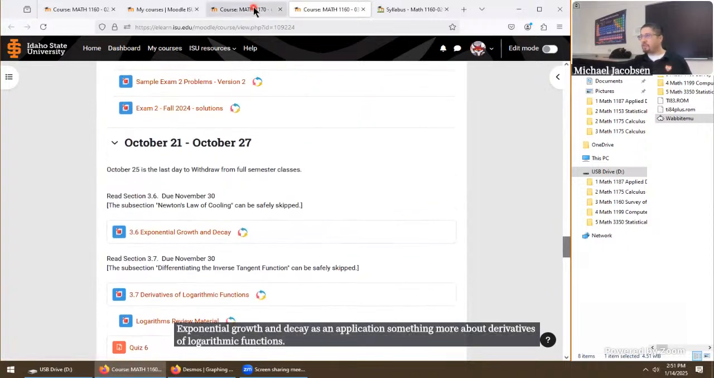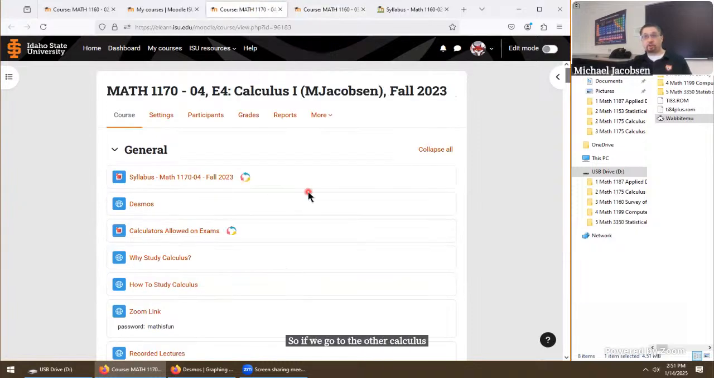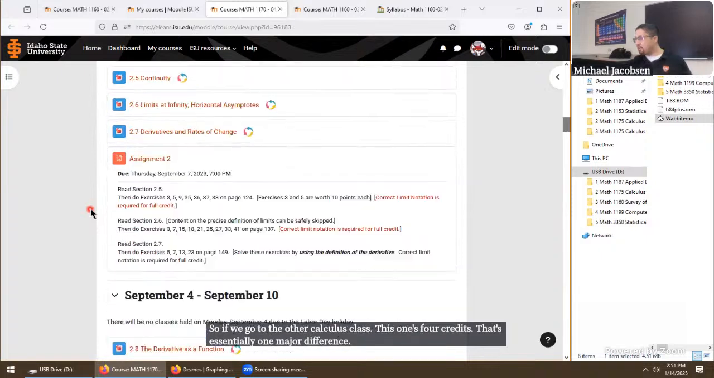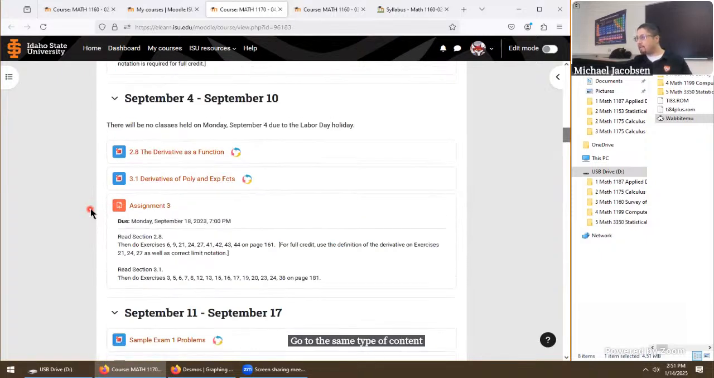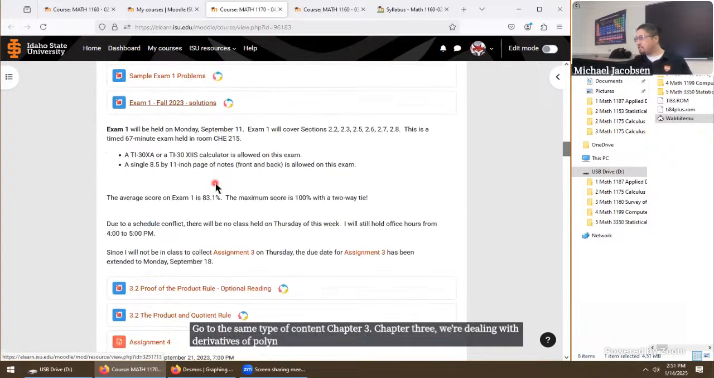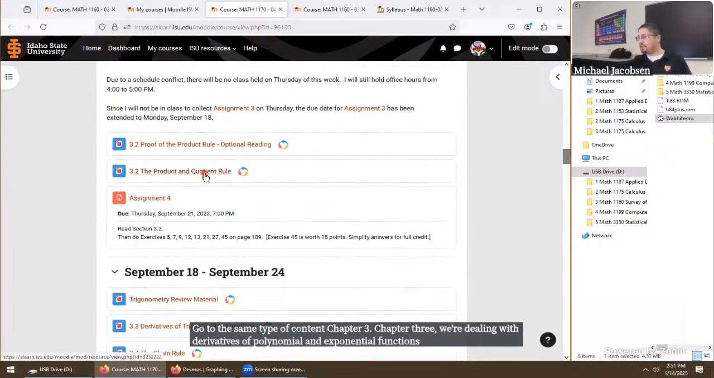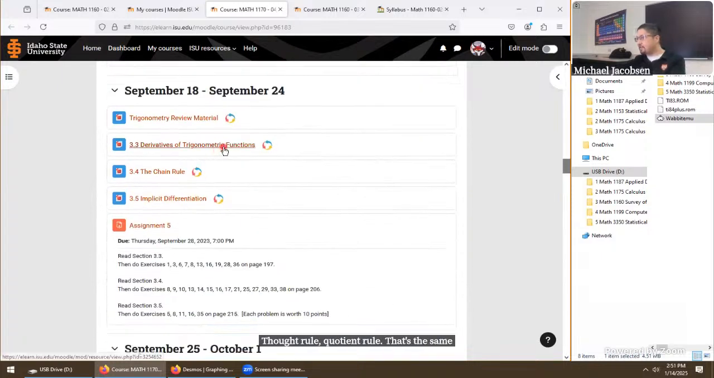So if we go to the other calculus class, this one's 4 credits. That's essentially one major difference. Go to the same type of content, chapter 3. Chapter 3, we're dealing with derivatives of polynomial and exponential functions. That's the same kind of stuff. Product rule, quotient rule, that's the same stuff in our class. Trigonometric functions is not in our class.